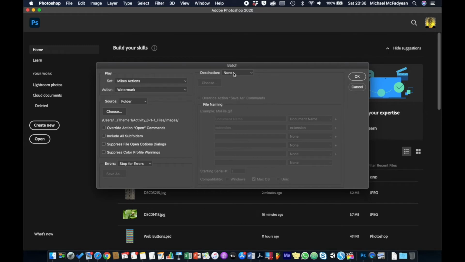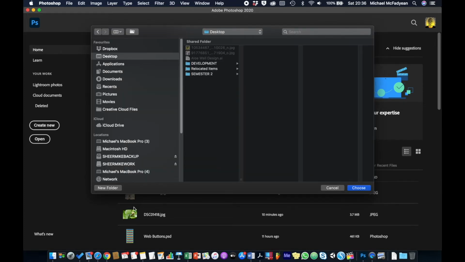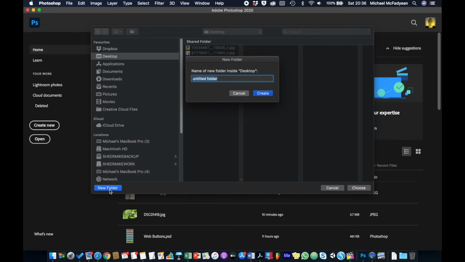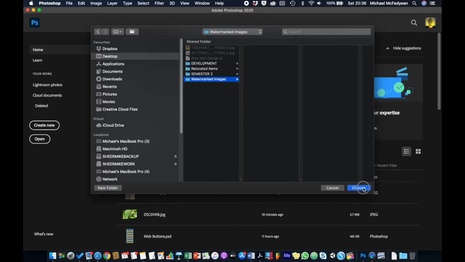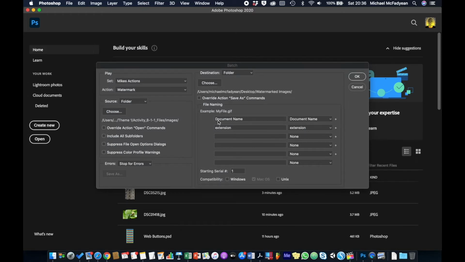And then where do I want to put my processed images? I'm going to say folder, choose. I'll just make a folder on my desktop, and I'll call this watermarked images. Okay, so I'm going to choose that folder. How do I want to name the files? I'm just going to name them the same as what they were. And everything else should be fine. So I'm just going to press OK. Let's see if it works.